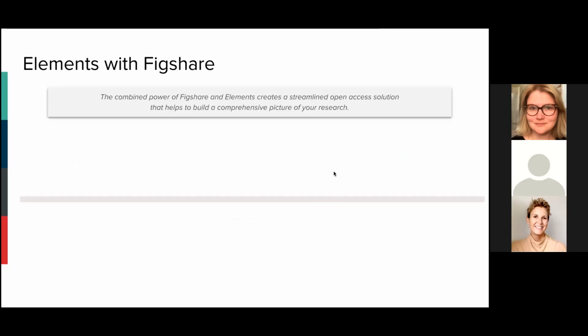So if we look at Elements with Figshare together and the combined power of these systems and solutions, what we create is a streamlined open access solution that really does help to build a comprehensive picture of your research. Let's take a look at a few specifics here. So both are scalable, cloud-hosted and configurable solutions, and we're more than capable of catering for your ongoing and indeed your evolving open access needs.